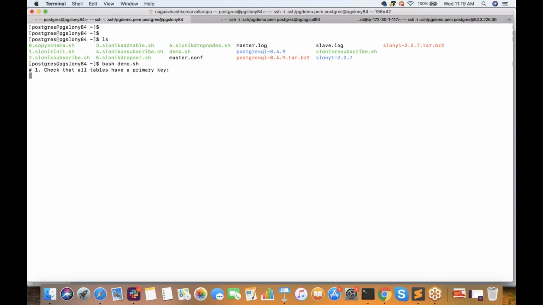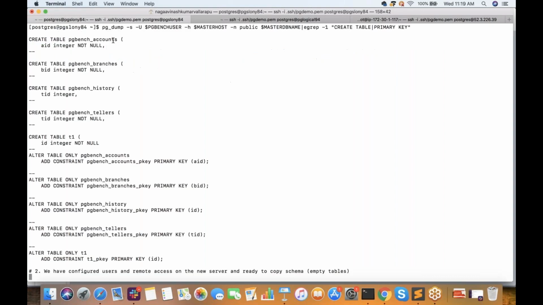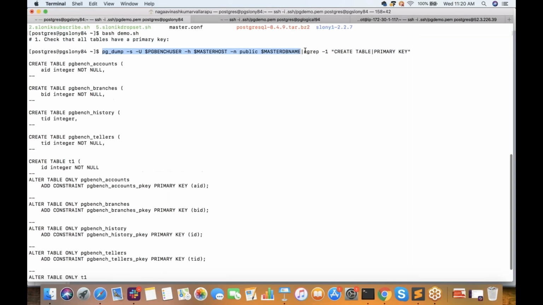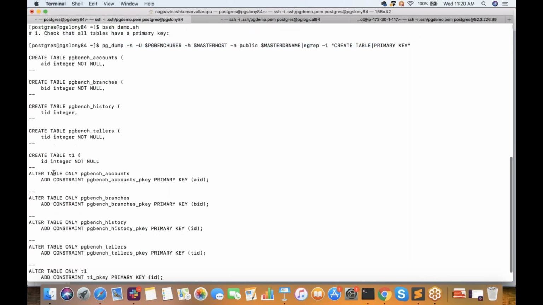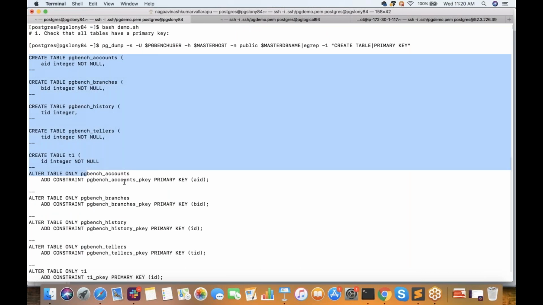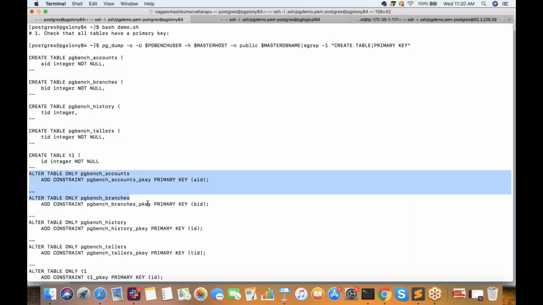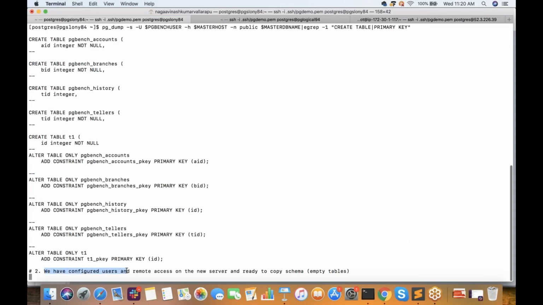As I mentioned earlier, for any logical replication, the primary requirement is that all the tables need to have a primary key. So we must ensure that there is a primary key. Here we are taking a pg_dump and checking the create table statements, how many are there, and how many of them have primary keys. So we can see that all the tables have primary keys. This is one of the basic requirements.